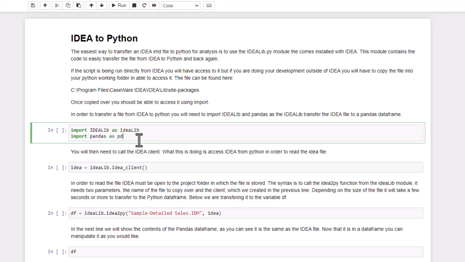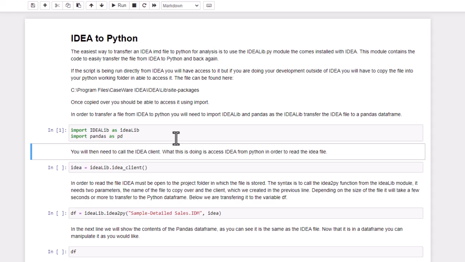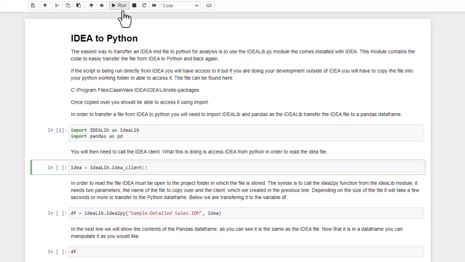First off, we have to do the imports. So I'll just run that. I'm importing the IDEAlib. I've copied this package over to the folder that I'm working in so that this installation can find it, and I've also downloaded and installed the Pandas module. Next, we want to call the IDEA client. This allows Python to access the functionality within IDEA. It's just part of the IDEAlib, and you just call IDEAlib.IDEAClient. So I'll run that.